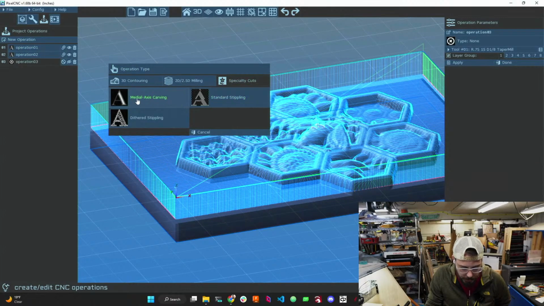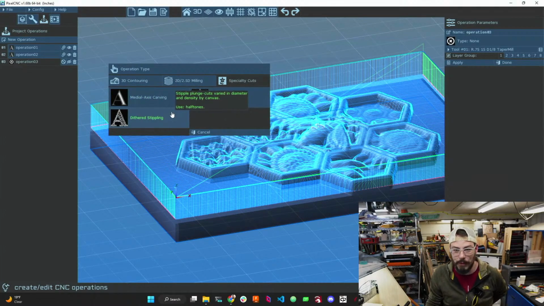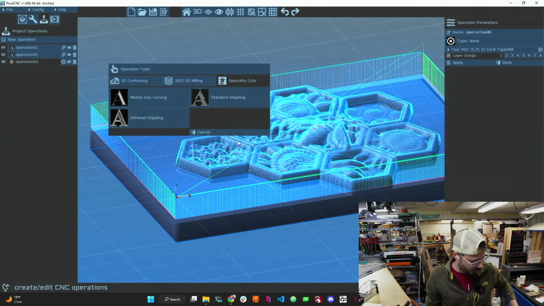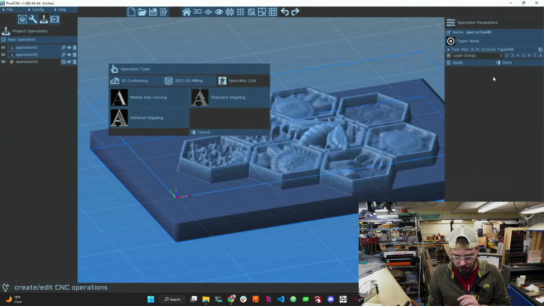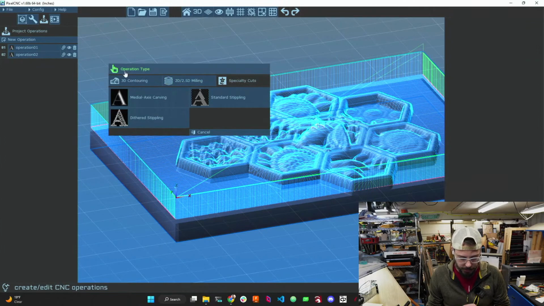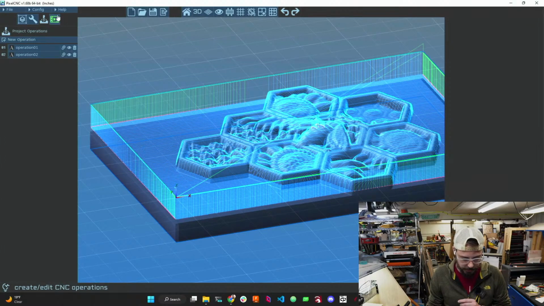So I want to play with the medial axis carving, and the stippling for halftones, and the dithered stippling also for halftones. Fun stuff. Probably not going to play with that on stream. Okay, so we're going to call that done. Cancel.